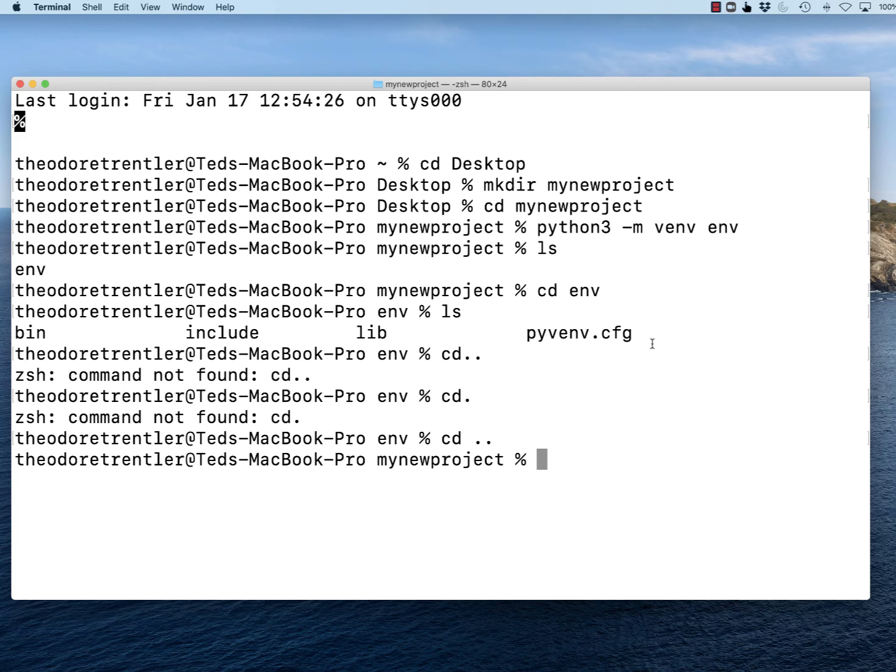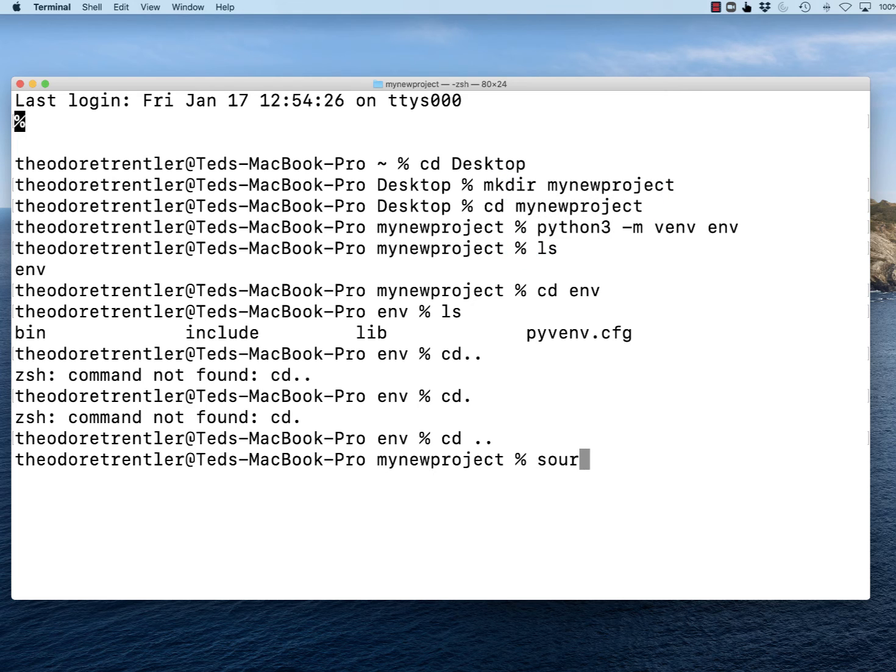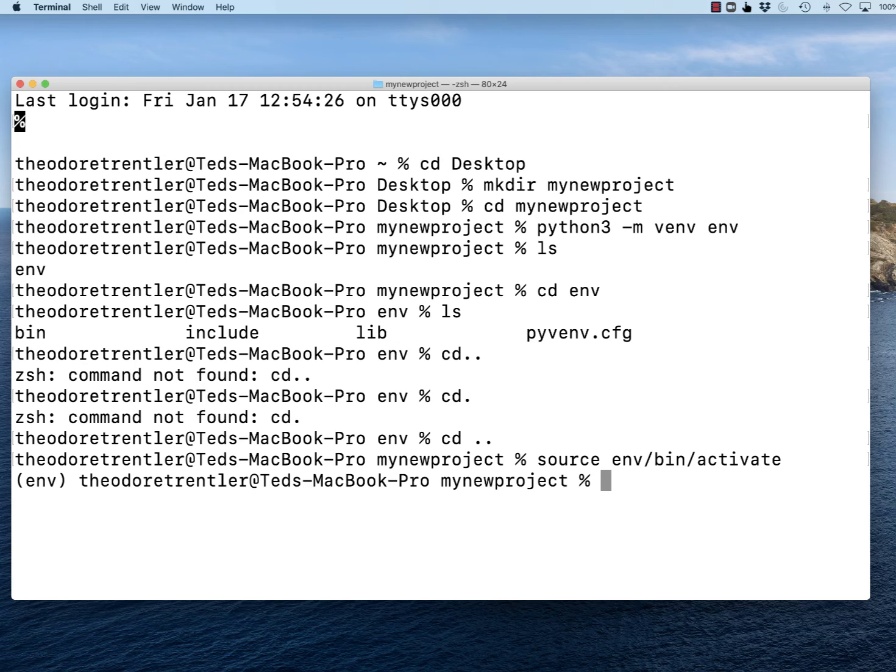So now that we've got this virtual environment created, how do we activate it? There is another command that we are going to use, and that is source. So we're saying where the source files are, and they are in the env/bin directory, and we're going to run activate. And now once we activate this environment, we see that we have a prefix off to the left, env.